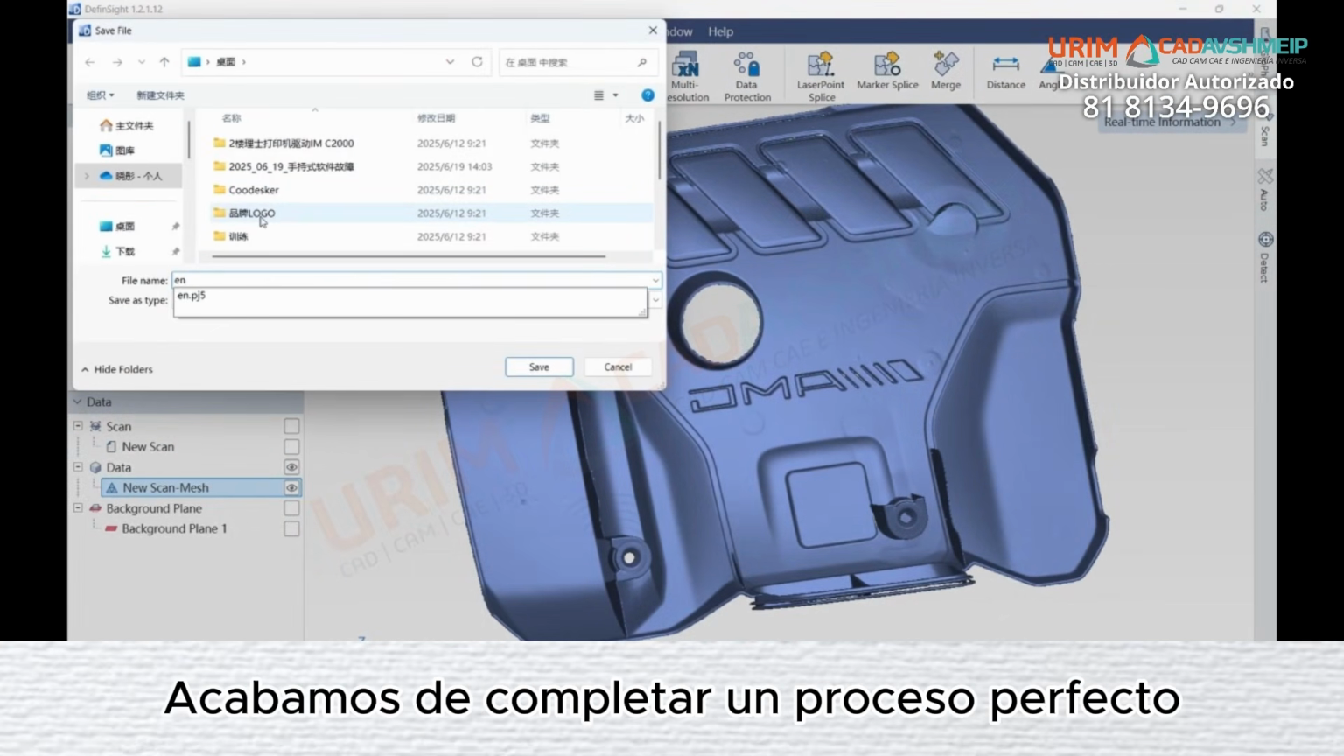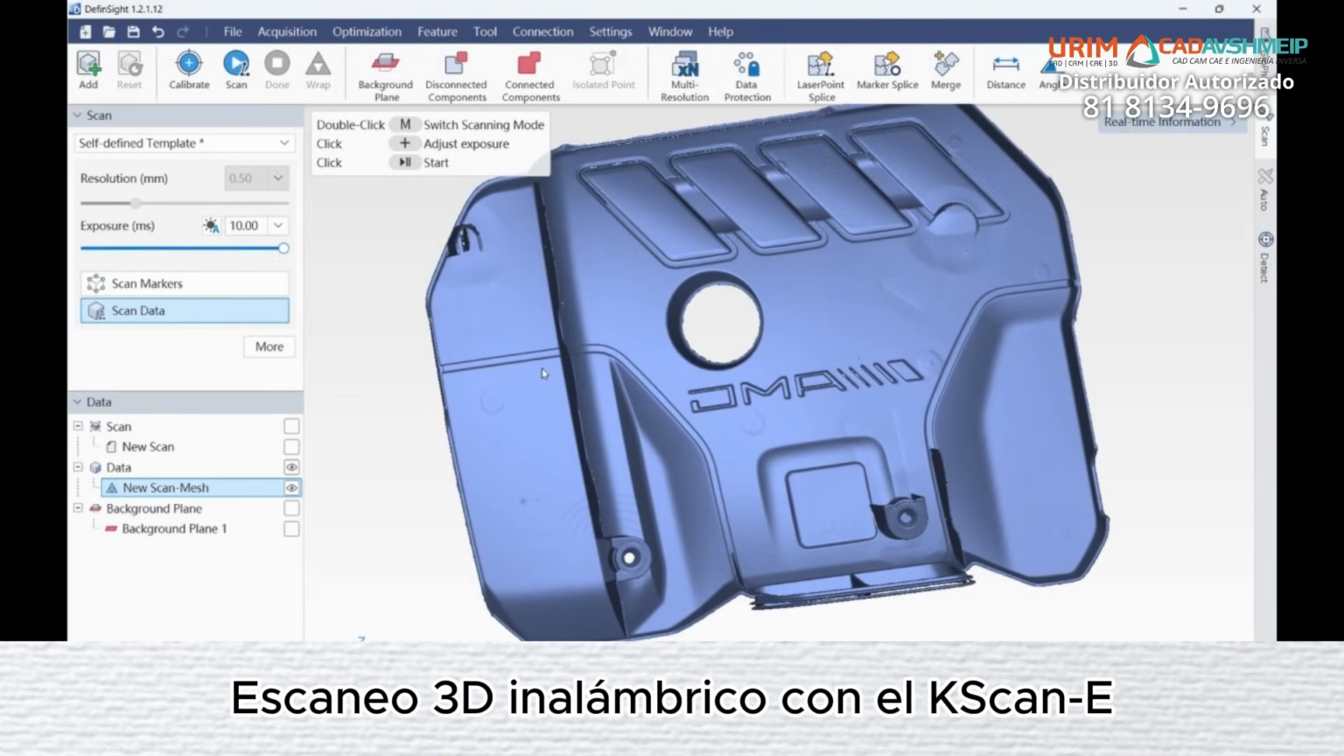Okay, that's it. We have just completed a seamless wireless 3D scan with the KSCAN.